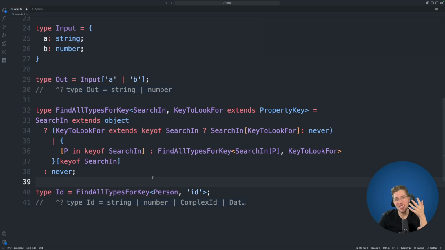So in my opinion, this is a really cool way of keeping track of all the possible types a property is allowed to have.